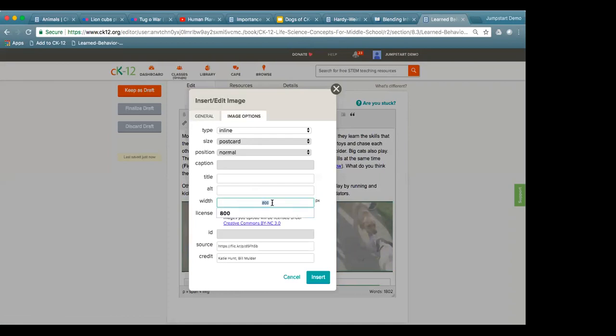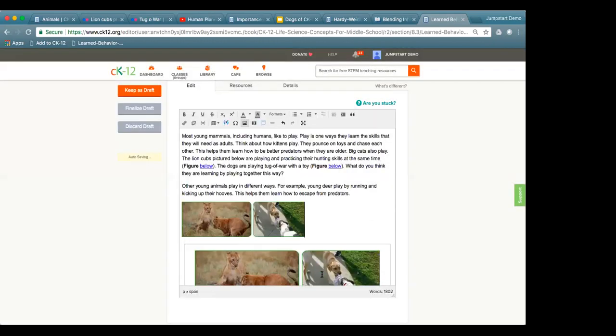So your standard page is usually about 600. So let's make it 400, and then maybe I can see it a little better. There we go. So now it fits within that piece. It is a pixel width, so it depends on how clean your resolution is.